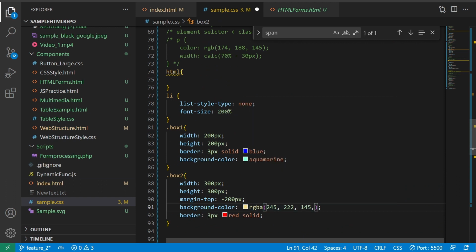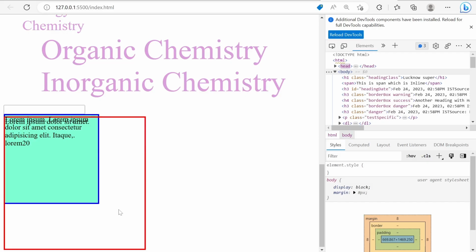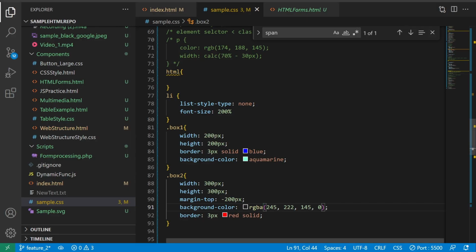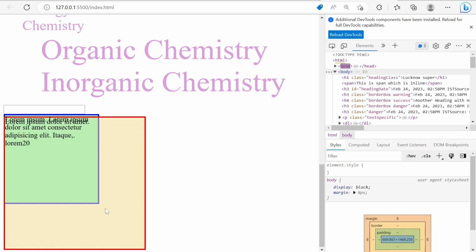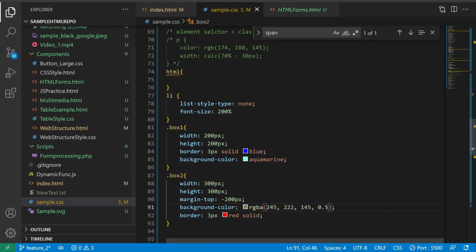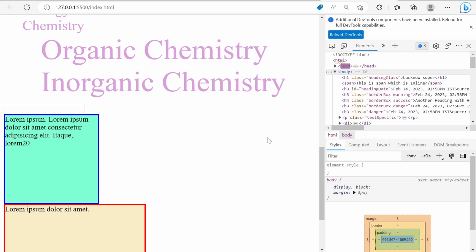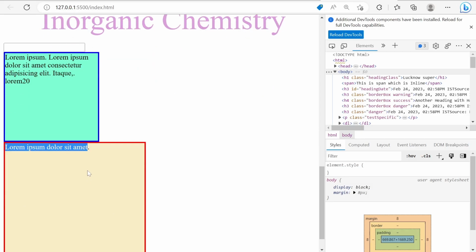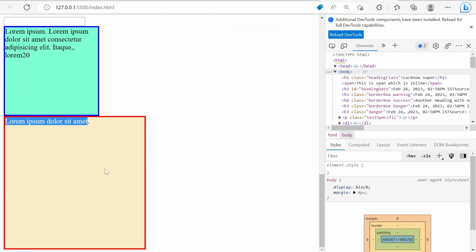In case of here, if I put 0, it is fully transparent, but the border is visible and the content is visible, only the background color has become fully transparent. If I put 0.5, see the content is as it is. I will remove it from the overlapping. So you will see this text is as it is, the border is as it is, but only the color has improved its opacity, that is, it has become transparent, and we can see the white background also.